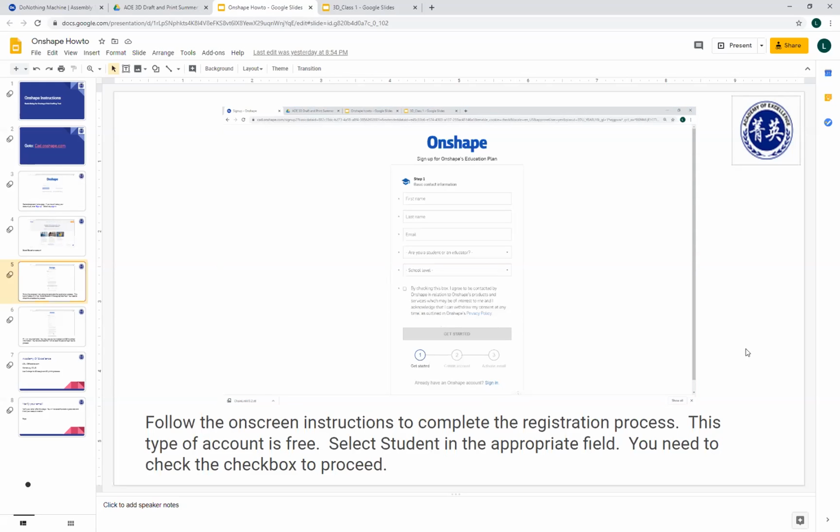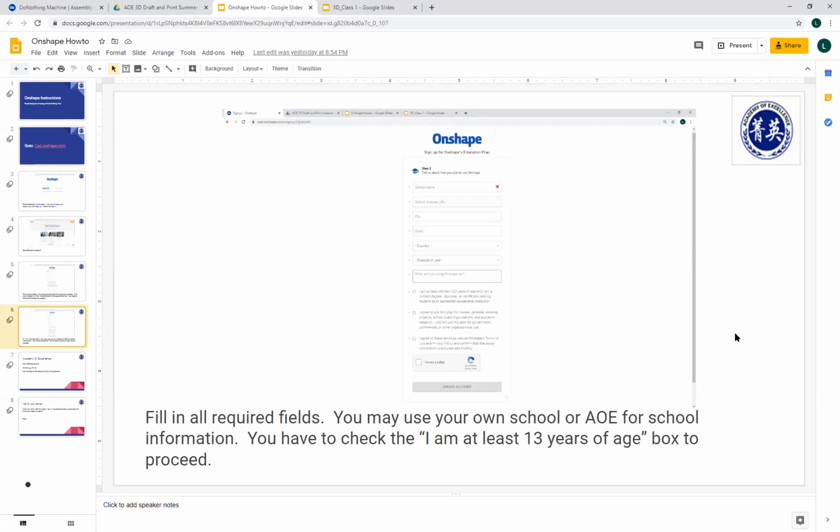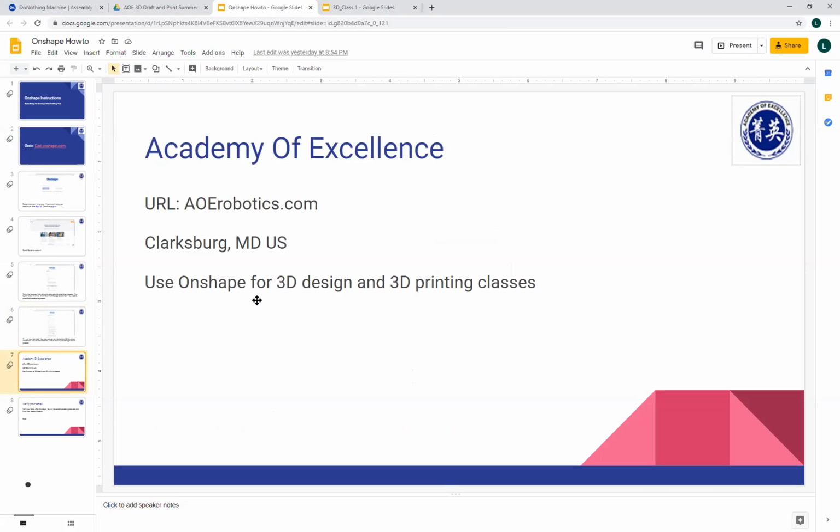So once you get past that point, it gets you to the next page where somebody mentioned the school name. You can either use your own school or you can use AOE. It makes no difference. So if you need to get the AOE addresses and whatnot, I do have it on the next following page. So this is AOE's URL if you need it. Clarksburg, Maryland. And what do you use Onshape for? You can make up whatever, right? You can use it for schoolwork. You can use it for just 3D drafting in general, learning how to.